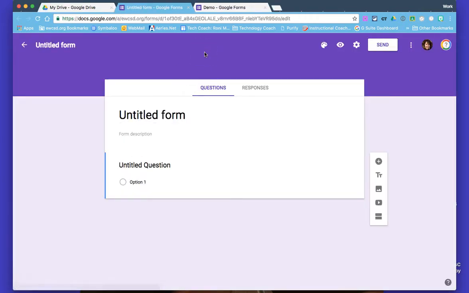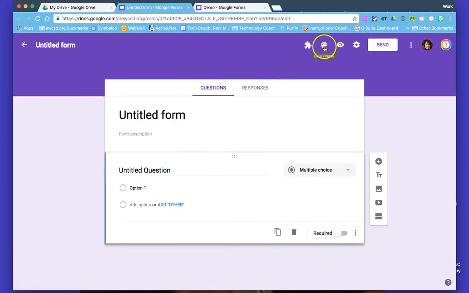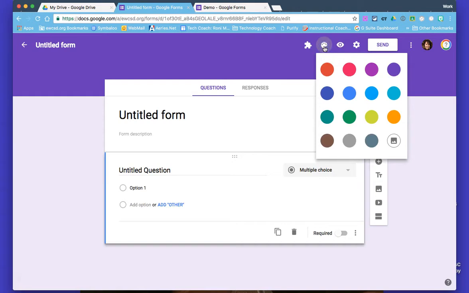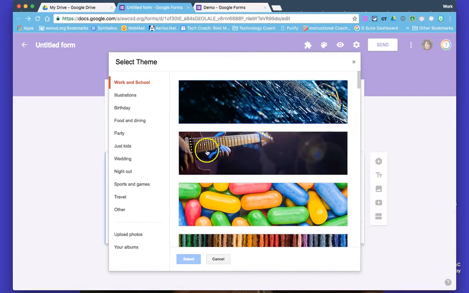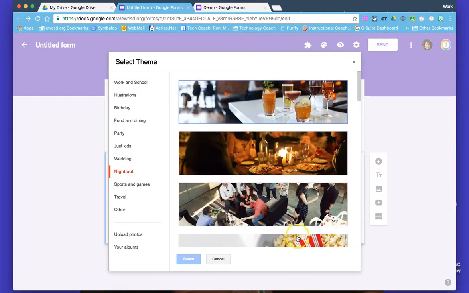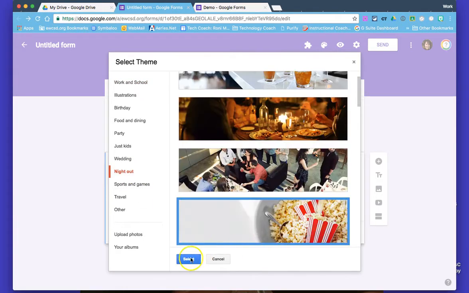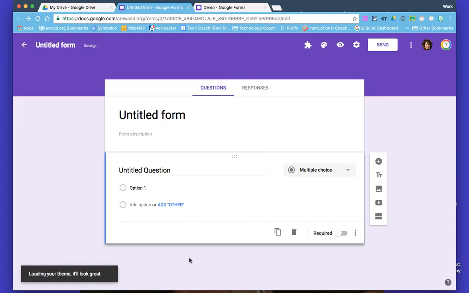This is the default setting for Google Forms, purple. If you'd like to change it, you come over here to the color palette. You can select from any of these colors or click on this image icon. And this is the variety of selections you will have. There's quite a few. I actually like this popcorn one. Some of them are actually animated, which is cool.